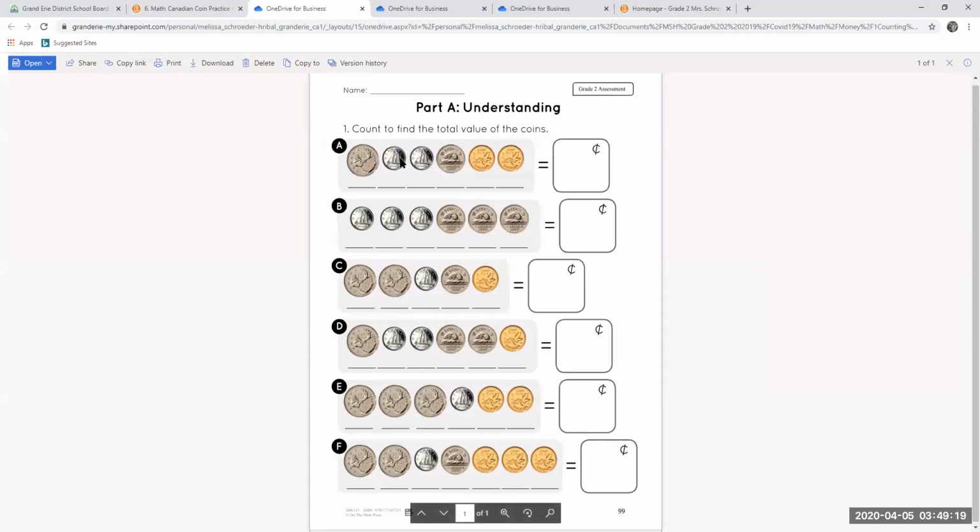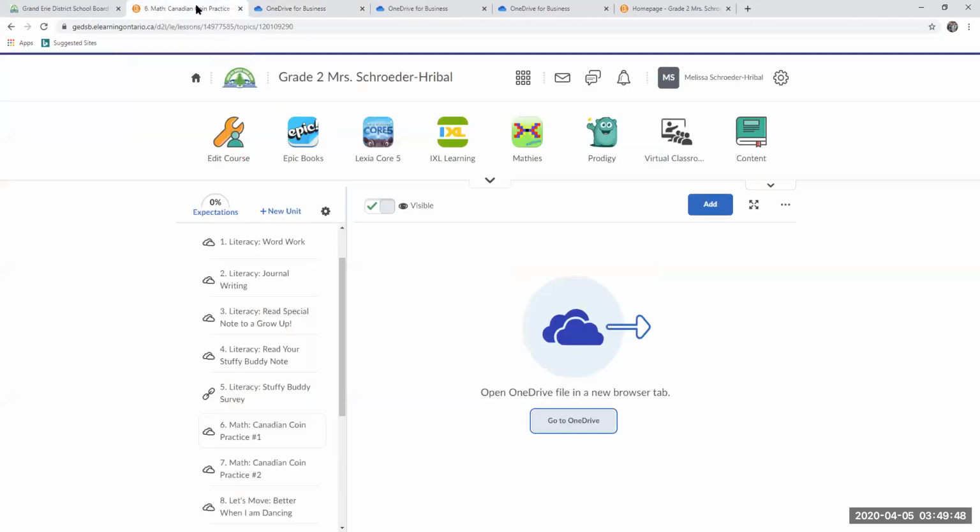A dime is 10 cents. So we're at 25, 35, 45. This is a nickel. Nickel is 5 cents. So let's go back if you want to. 25, 35, 45, 50, and 2 pennies is 52 cents. Good job. When you're finished, you're just going to toggle back to the previous tab.